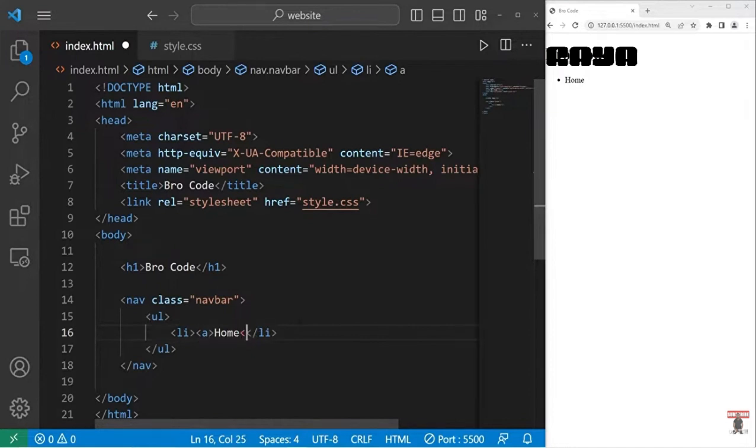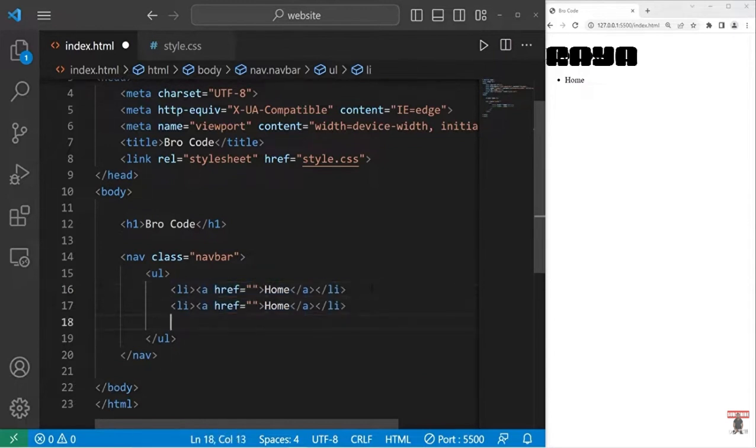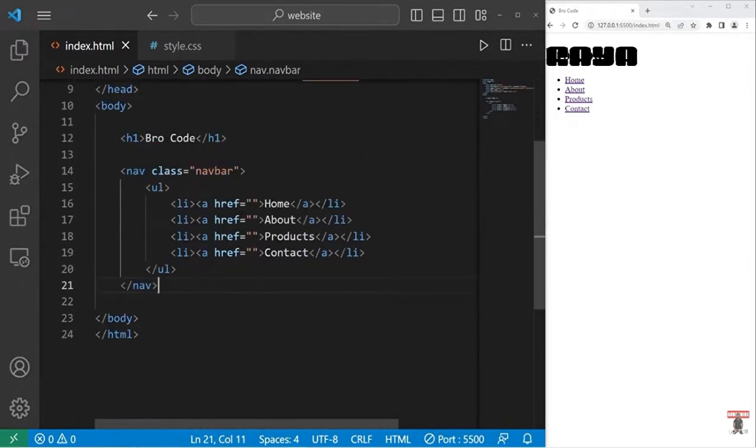I would like to turn this category into a hyperlink. I'll surround this text with a pair of A tags. Within the opening A tag, I will set the href attribute to be, I'll just keep it empty for now. We'll fill that in later. Let's copy our list item, paste it a few times, maybe a total of 4 links. For the categories, let's have home, about, products, and contact. These are a few common categories you may see for a navigation bar.